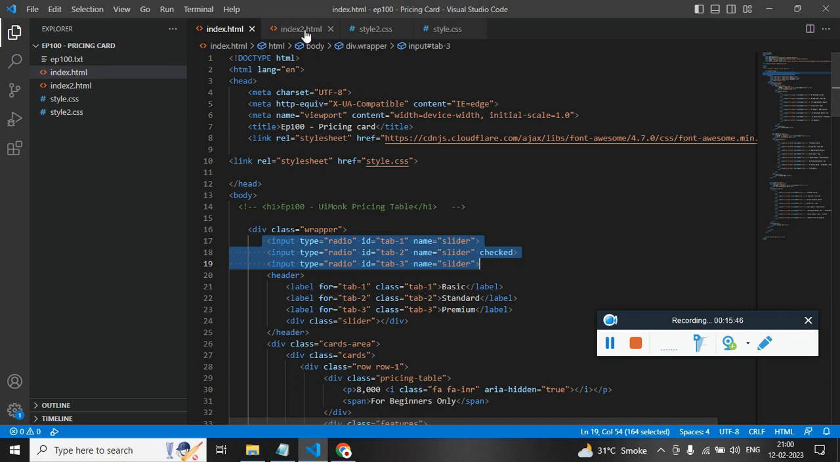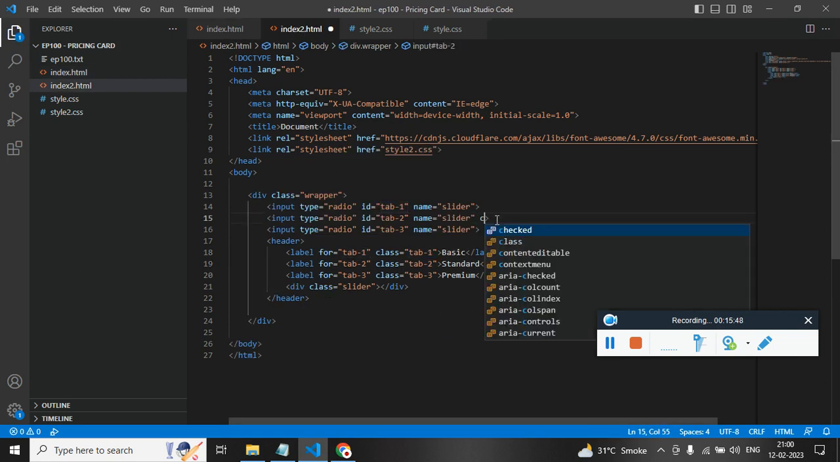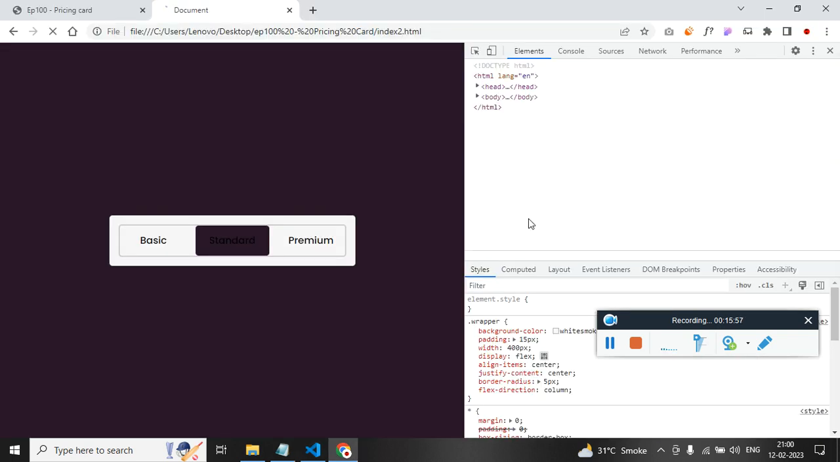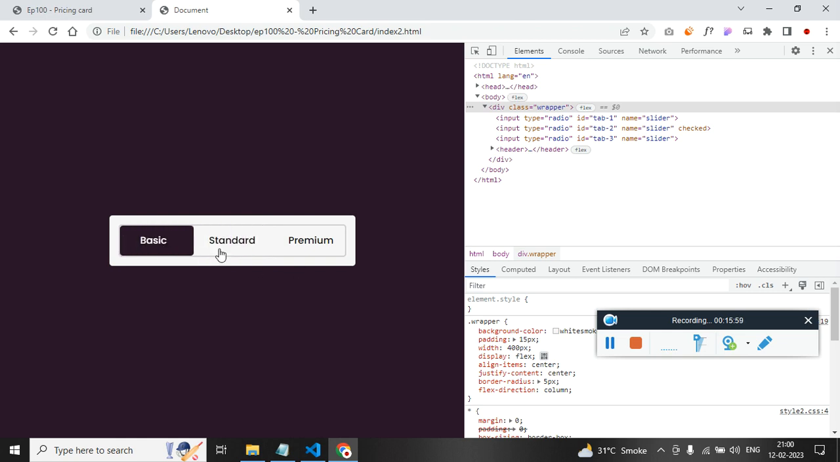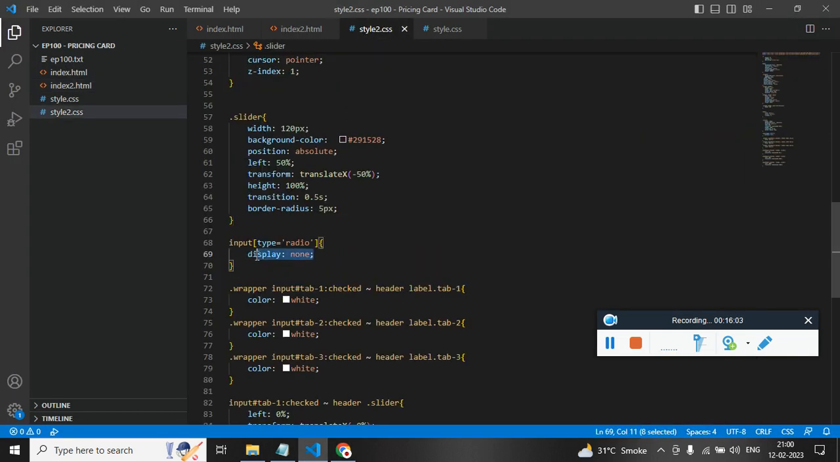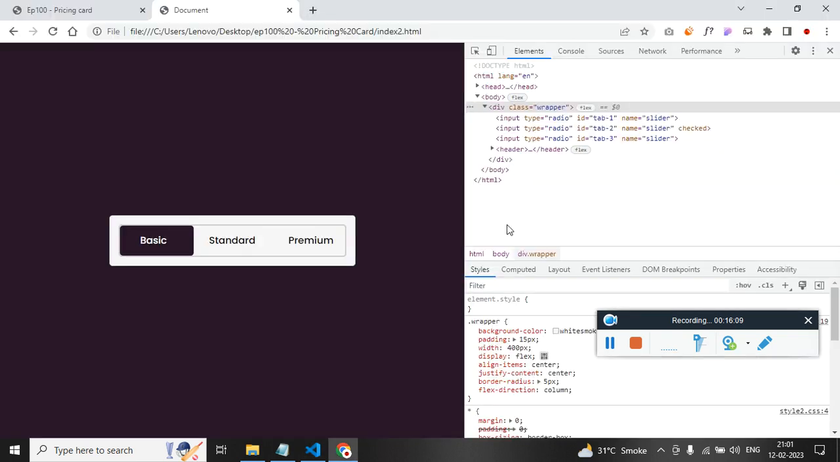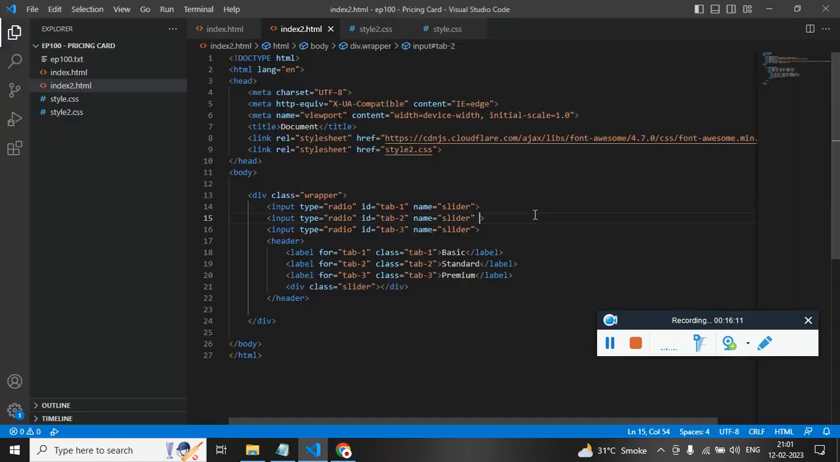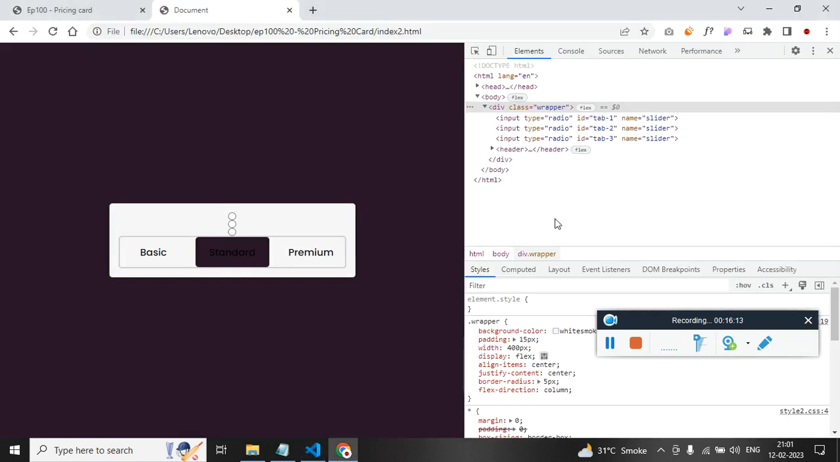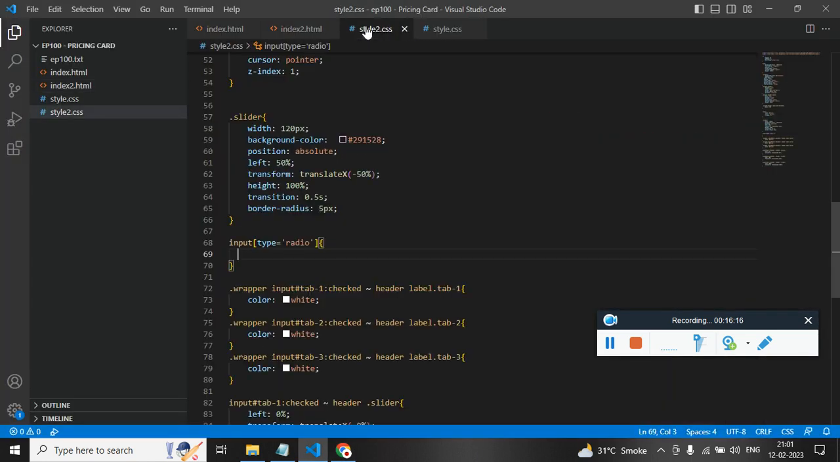Now this is x2. We can make this auto select by adding the checked attribute to the input field. If you make this checked, then by default it is going to be checked on page load. So let me just show you by removing the checked over here. Refresh it. So by default it's not checked anything. If I add the checked attribute to the HTML, it will be checked. Cool.